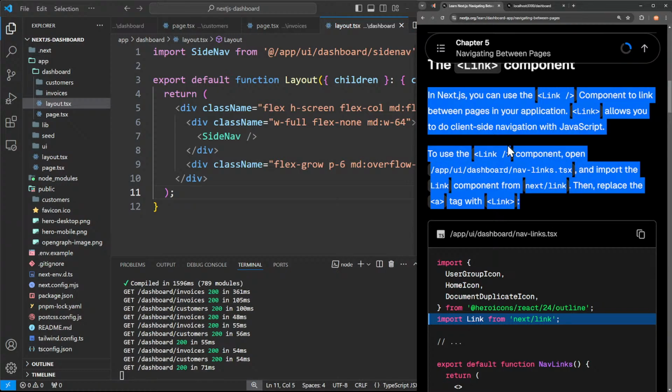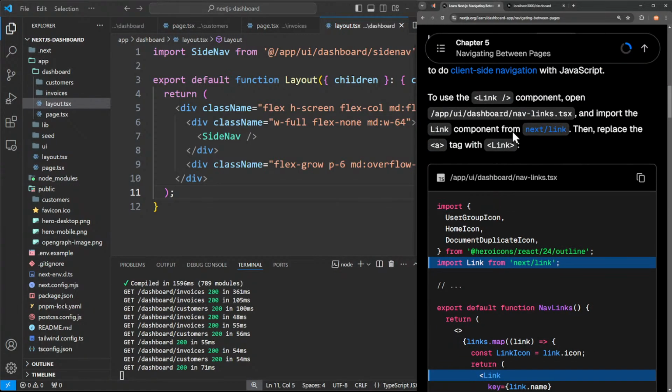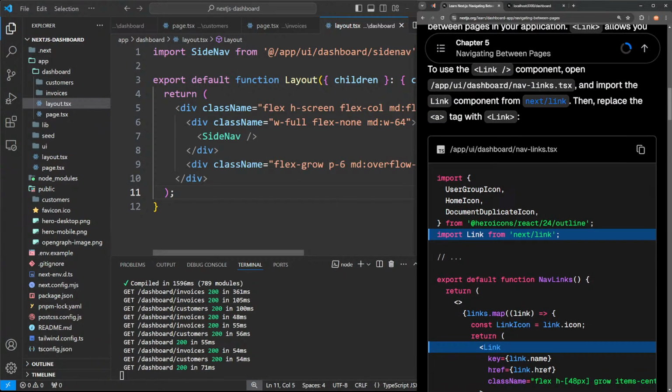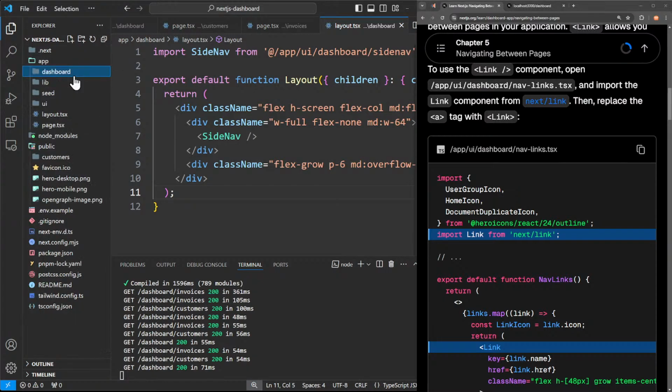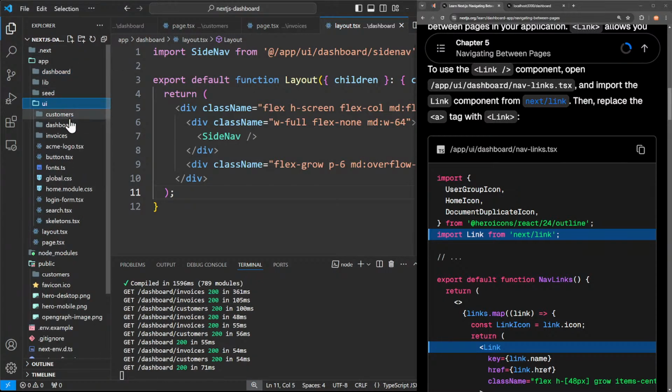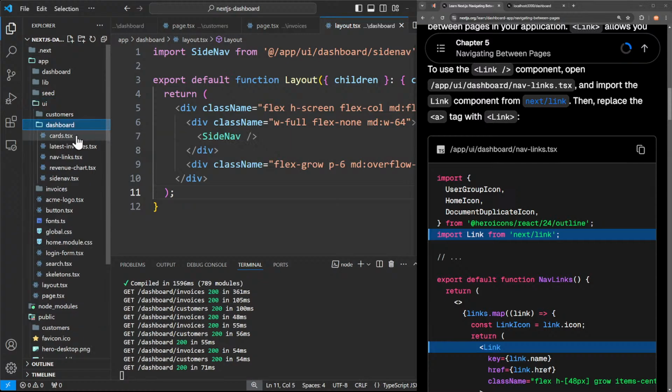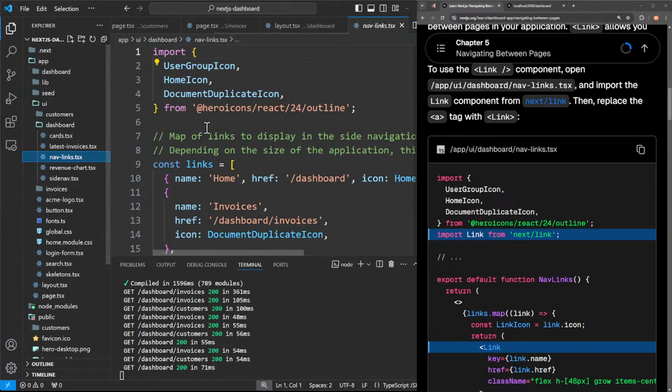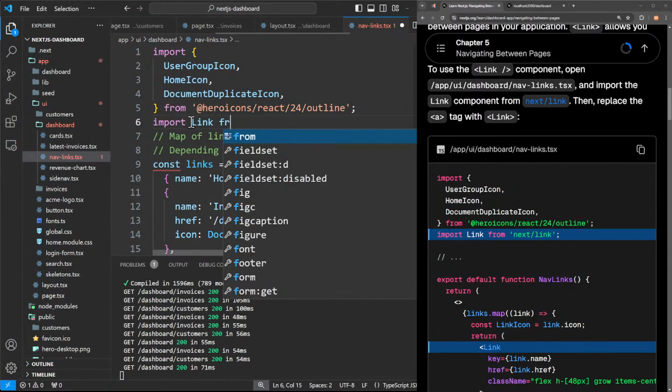In Next.js, you can use the Link component to link between pages in your application. Link allows you to do client-side navigation with JavaScript. To use the Link component, open /app/ui/dashboard/nav-links.tsx, and import the Link component from next/link. Then, replace the <a> tag with Link.